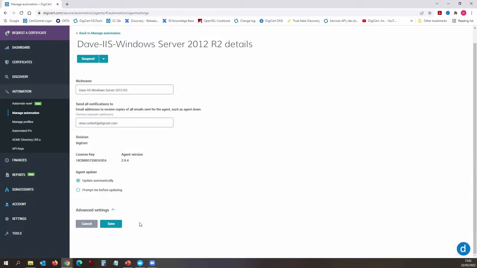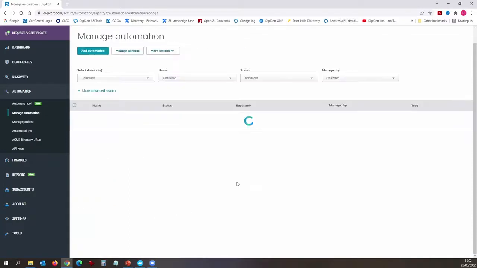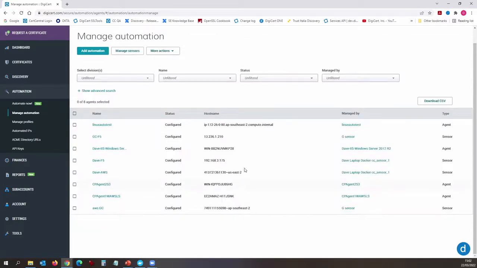Okay, I'll leave that as it is. So that's the manage automation. The manage automation screen is where you have all your different systems listed, and you can manage the systems and the agents from within this screen.